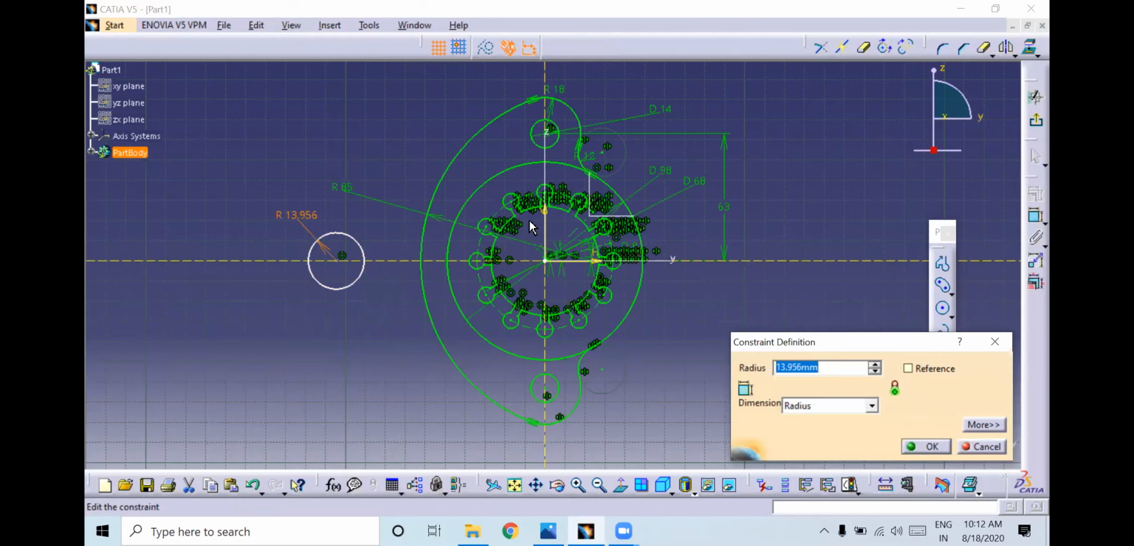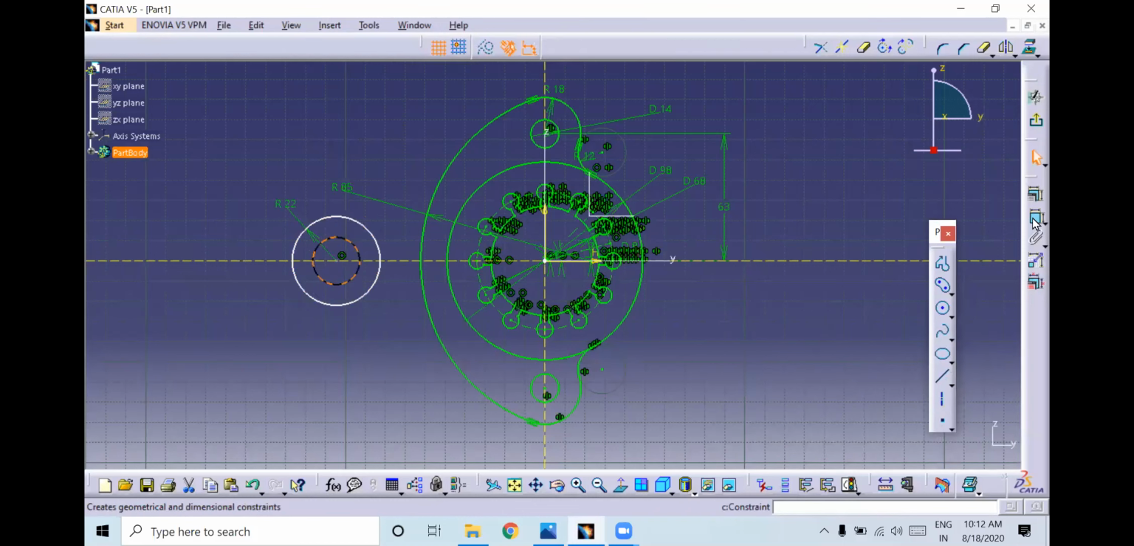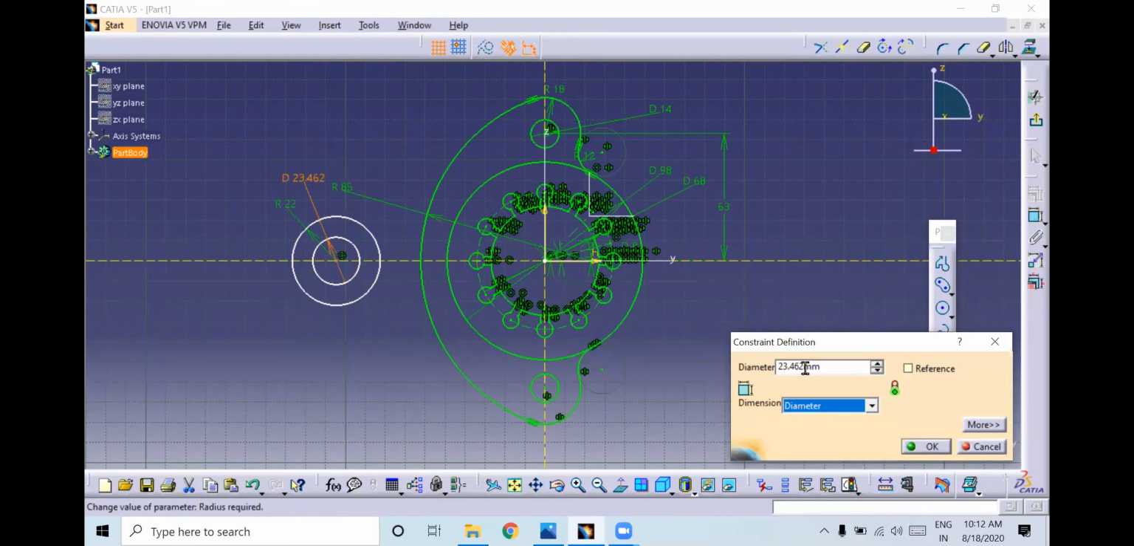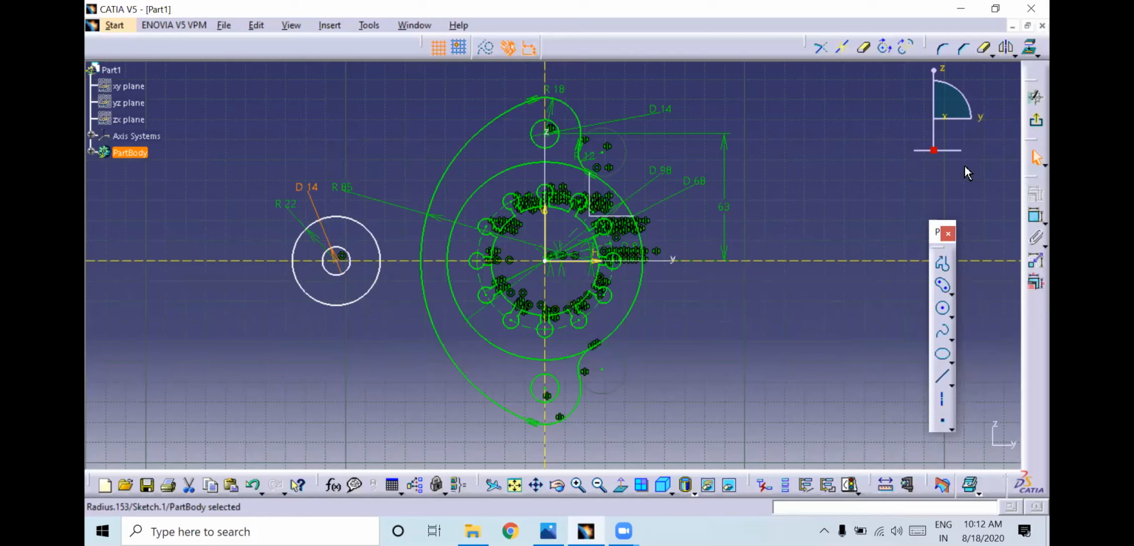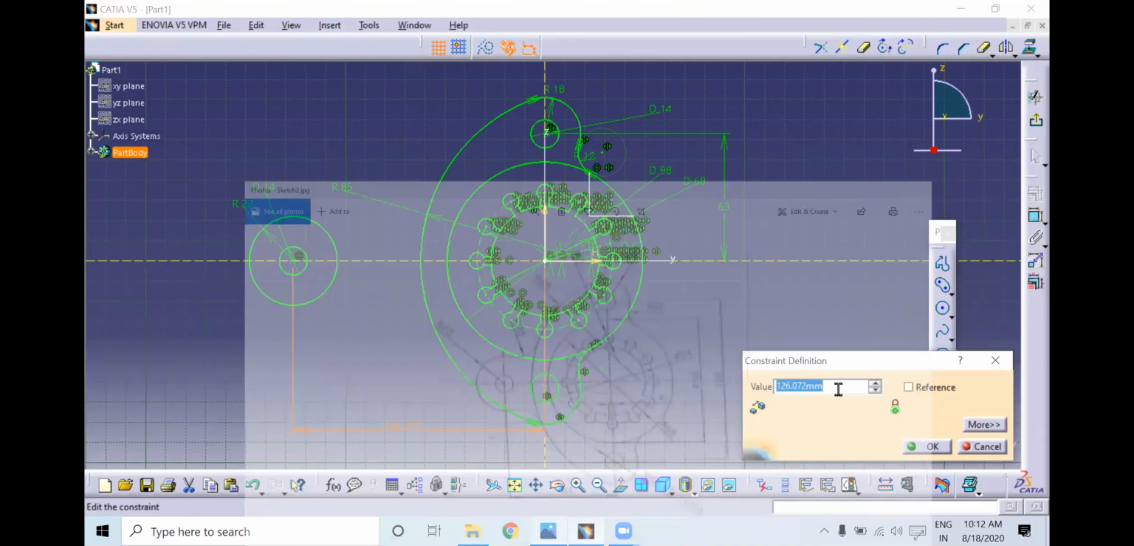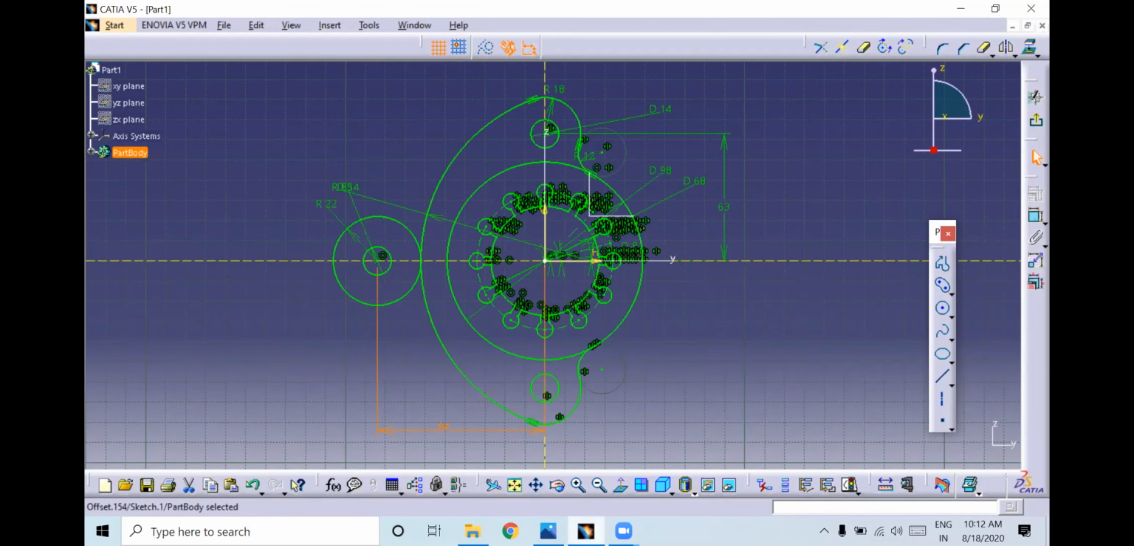Radius 22, right? And what is the dia? 14. 14 dia. Okay. Then it has given the distance from here to here, 84, because we need to constrain this. See here. So select the center point and select this axis, and what is the distance? 84. Then we'll use fillet to create this.